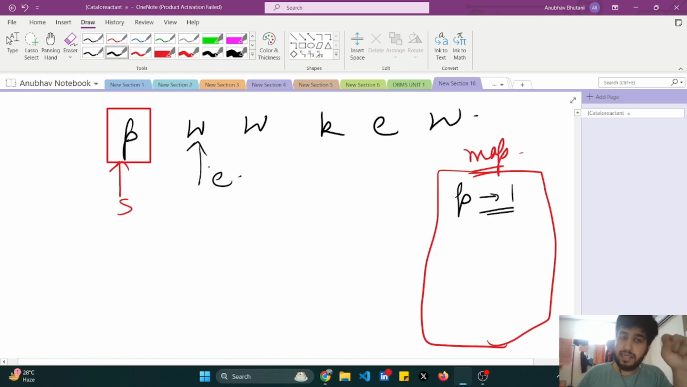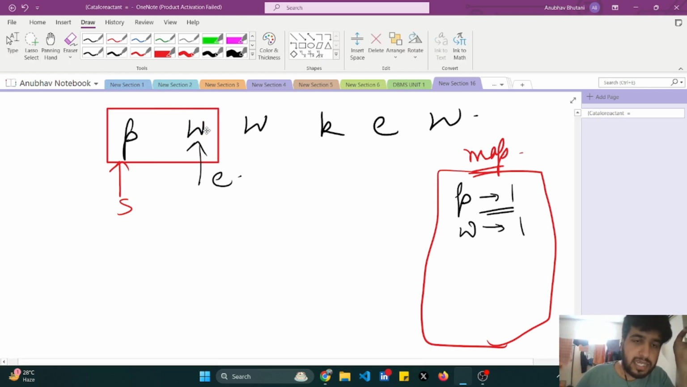It first checked whether the map contains W. No, the map doesn't contain W. So I'll store it in the map, and I'll increment my box, I'll increment my window. And what is my mx size? As I can see, my mx is E minus S plus 1. So it becomes 1 minus 1 plus 1, okay, so it becomes 1 only.